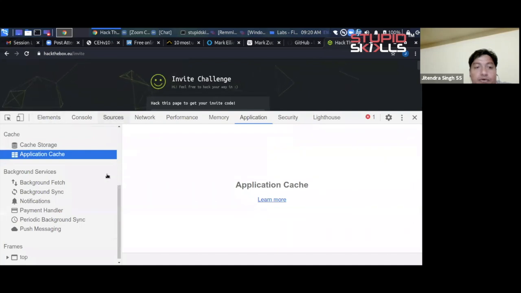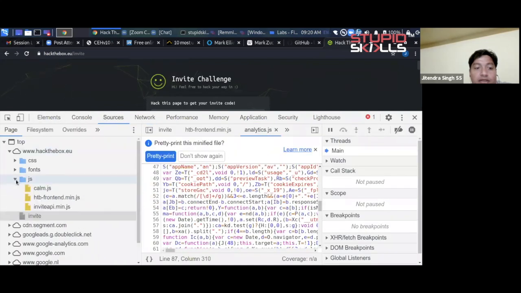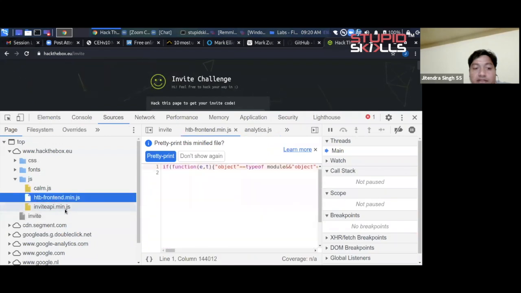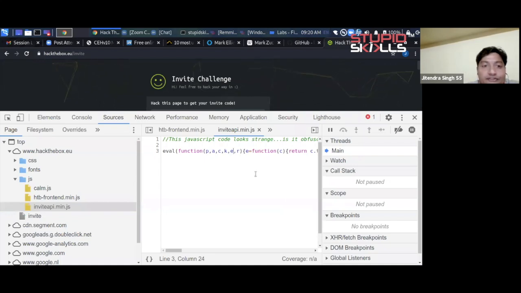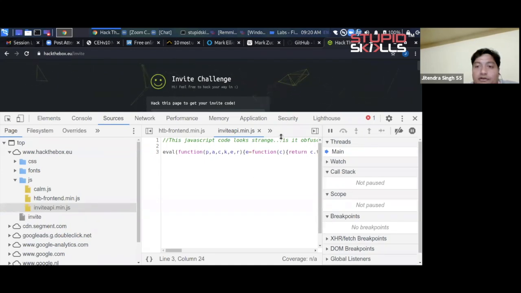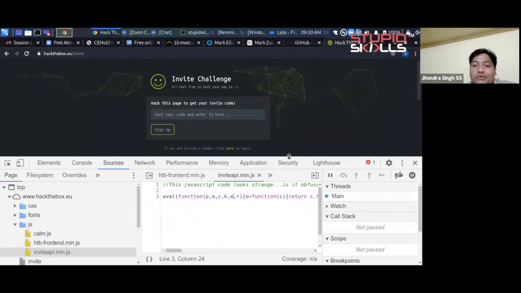Sorry, once you go to sources, you can have a look at these JavaScript files. Here there's a file called invite api.min. So maybe you have to go and look at this particular file. Why I'm mentioning all of this is that being comfortable with the console helps you collect a lot of information about a website. This particular challenge has been designed for people like us to figure out by doing some kind of puzzle solving.